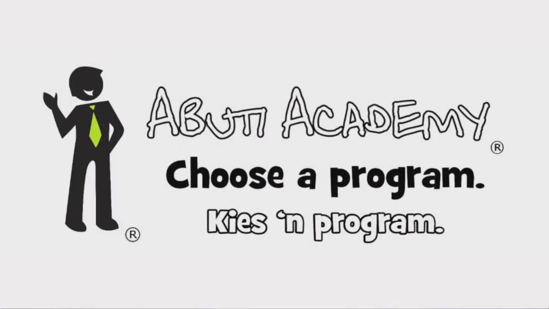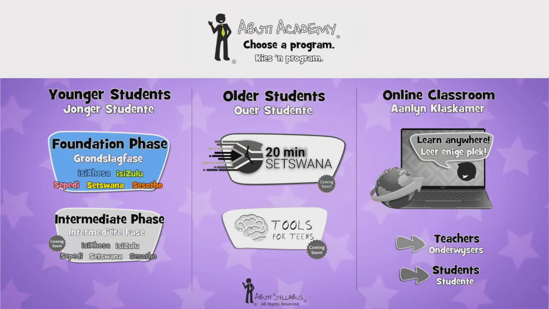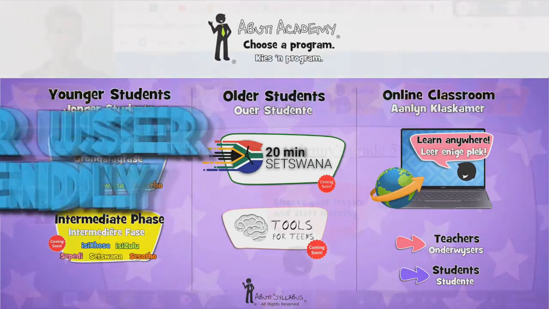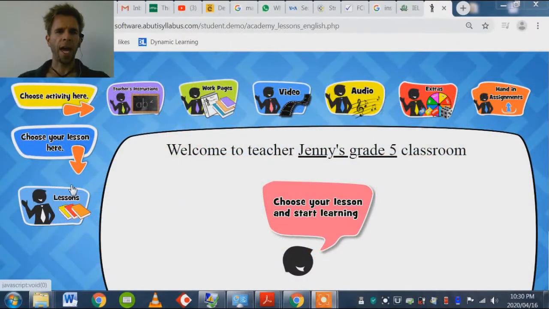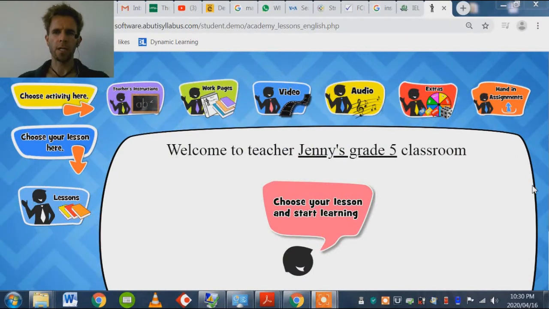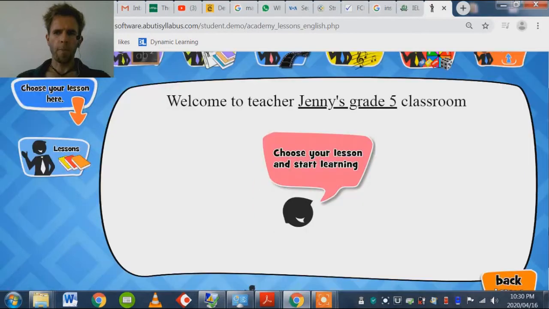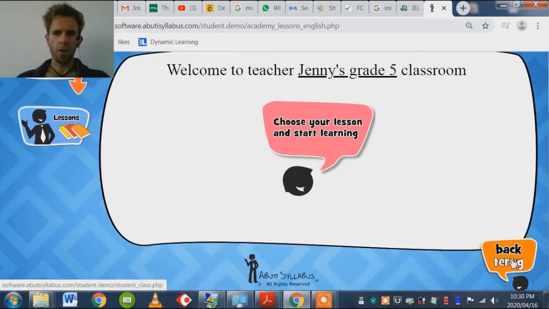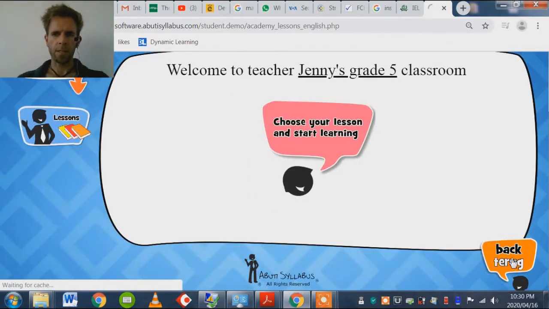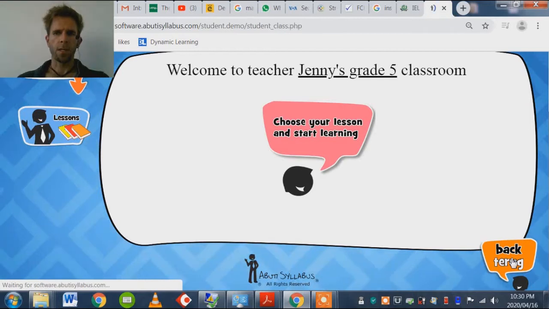Today we're going to look at the front end of the Abuti Academy Online Classroom, and see what the students will see on their side. But before we go to this page, I'm just going to go back one page. If you click on this back button, let's quickly see where we end up.